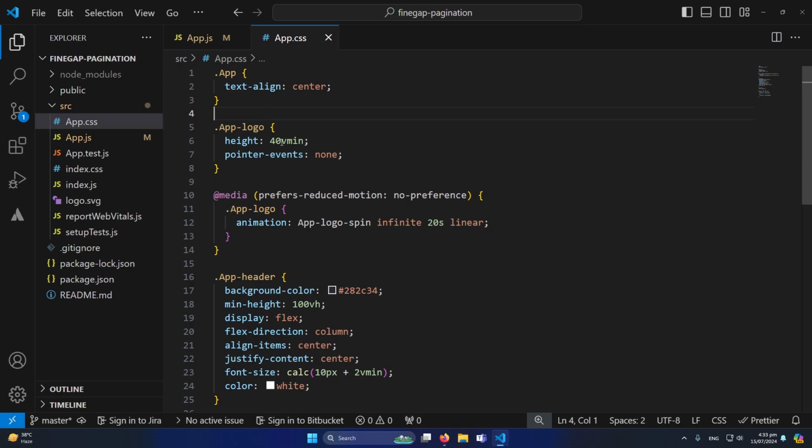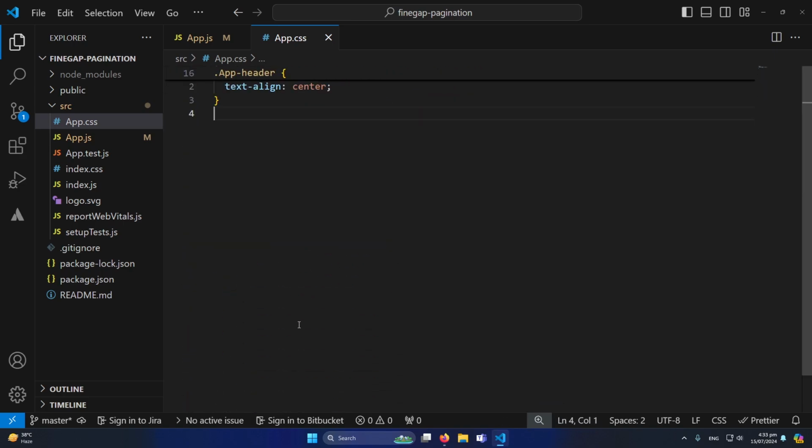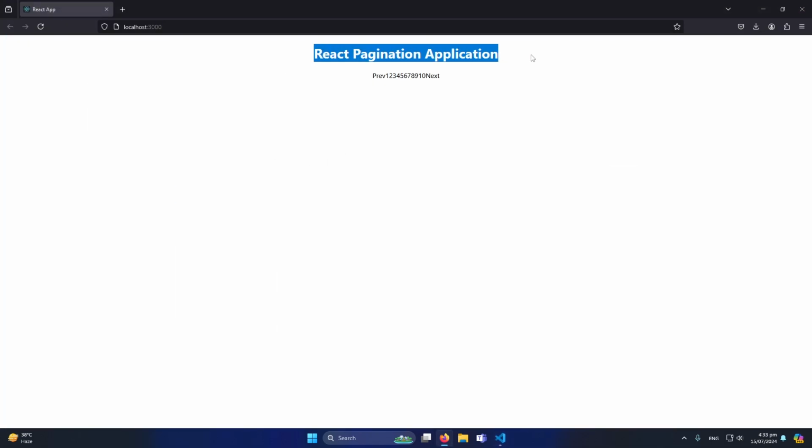I'm going to remove all the style except this app class. This app class is nothing special, it just has one CSS property, text-align center. That's why these elements are displaying in the center of our screen.